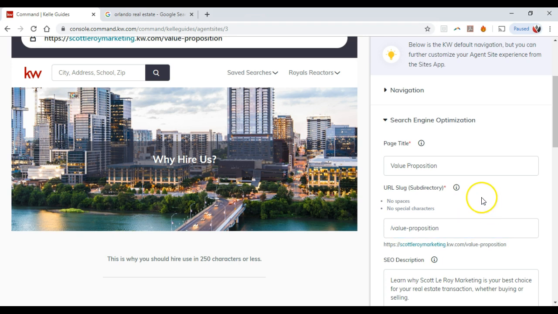In this case, I'm going to try and get that page title to have the same stuff that I have over here inside the subdirectory. I can even change this to Scott Leroy Marketing Value Proposition if I wanted to, or in this case, it would probably be Keller Williams Realty. Whatever you want to display at the end of the day. I'll leave it as value proposition though. We've got the slug URL on here, so that's perfect.